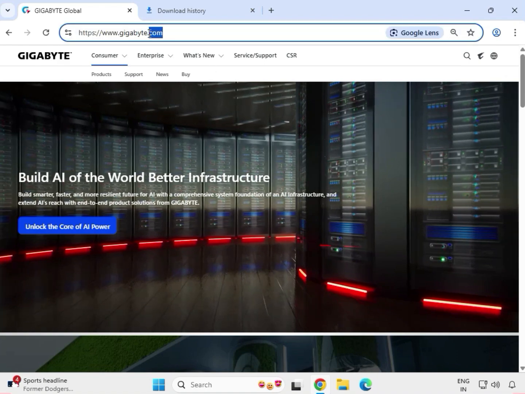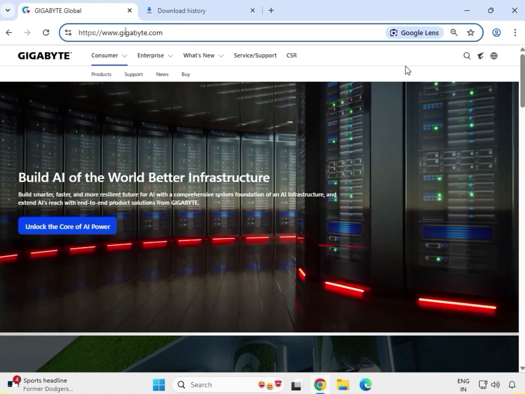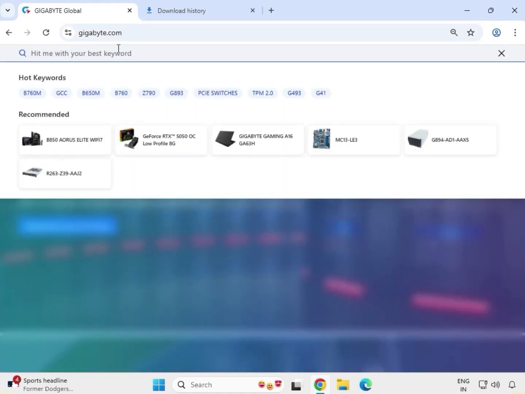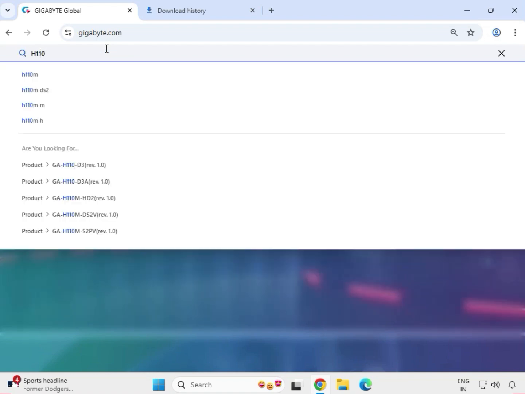So guys, first you have to come to this website, www.gigabyte.com. After that you click on the search button, then click on it, then enter the model number H110M-DS2V and then hit enter.